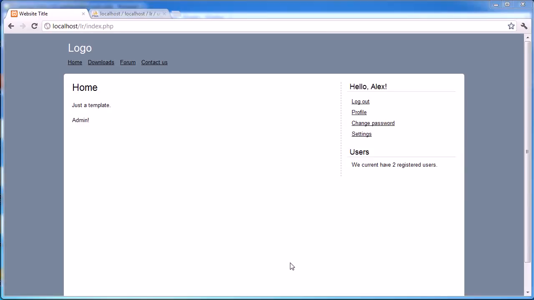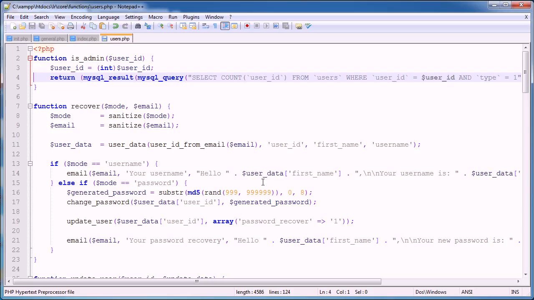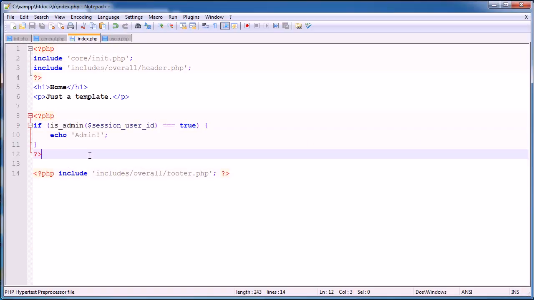Okay, so really this is just a quick update on the function that we created to determine the access rights for a user. So as it stands, if we go over to index.php, I gave the example: if is_admin and then we pass in a user ID, if that's equal to true, echo admin.